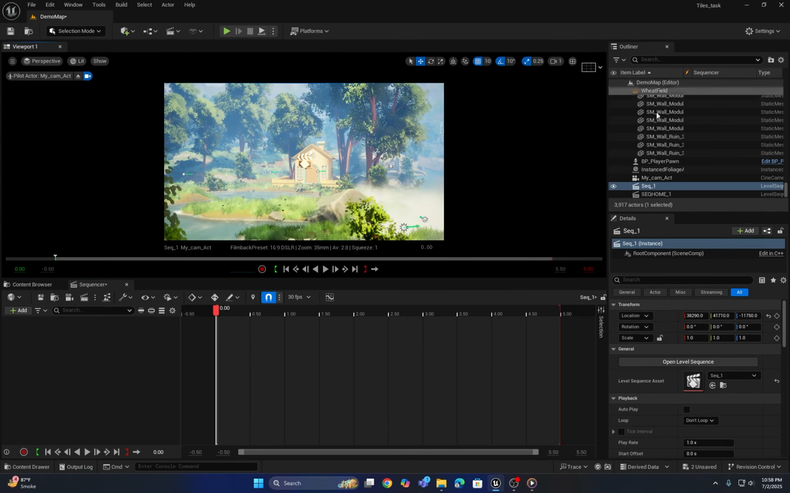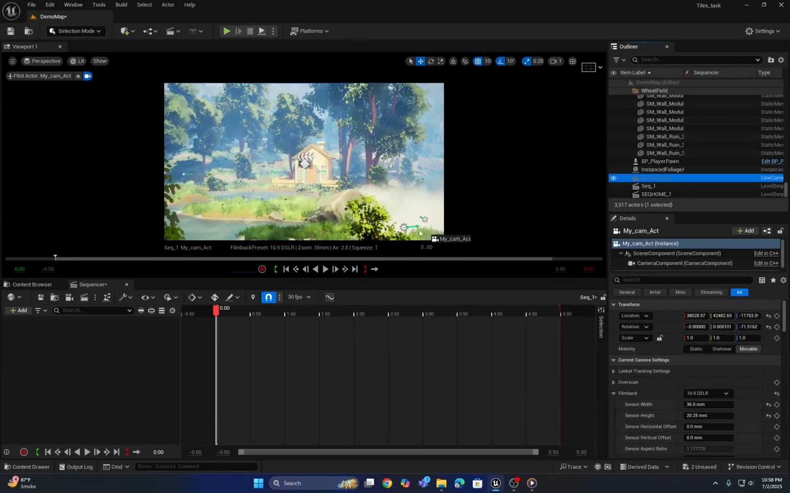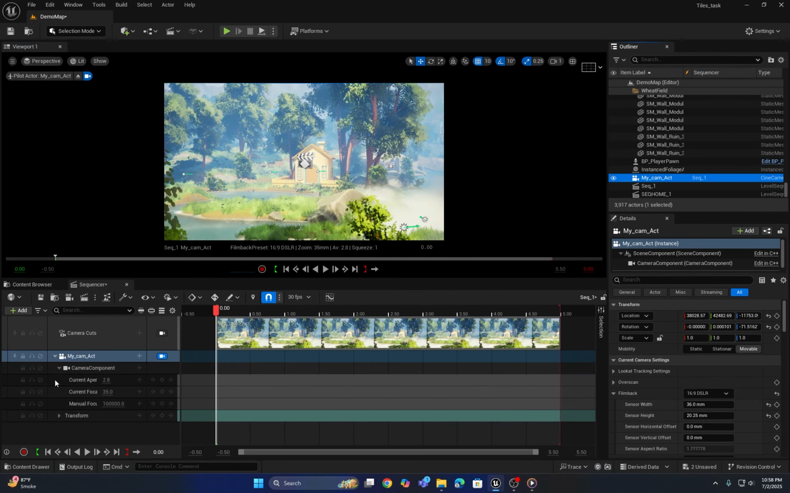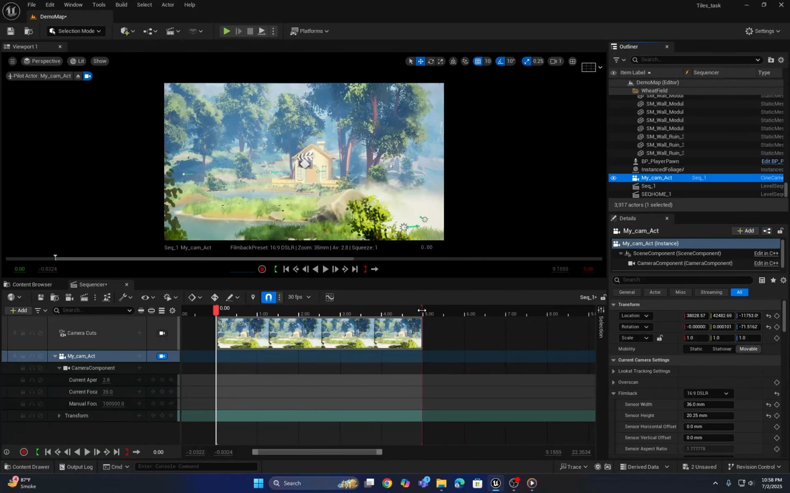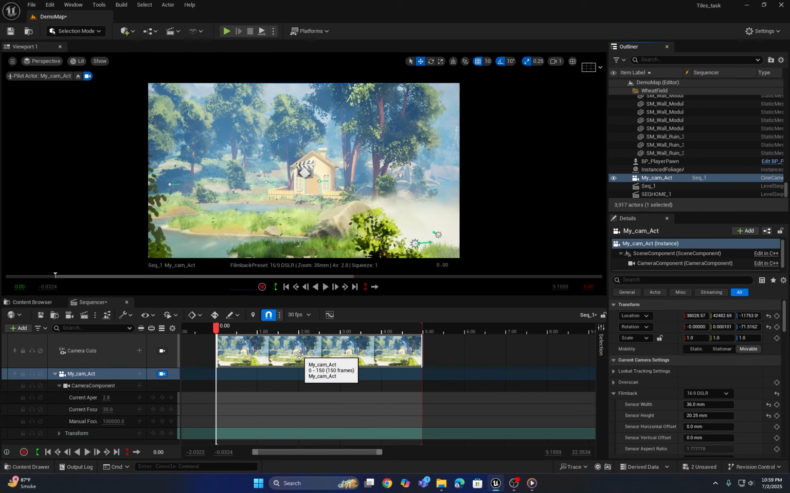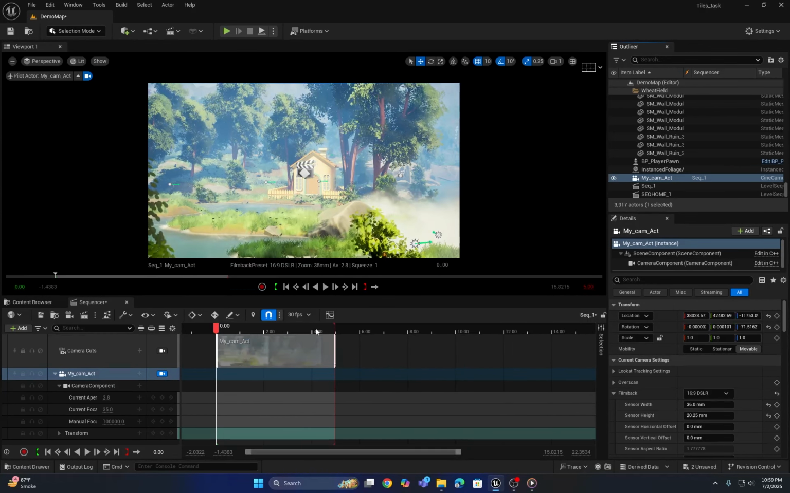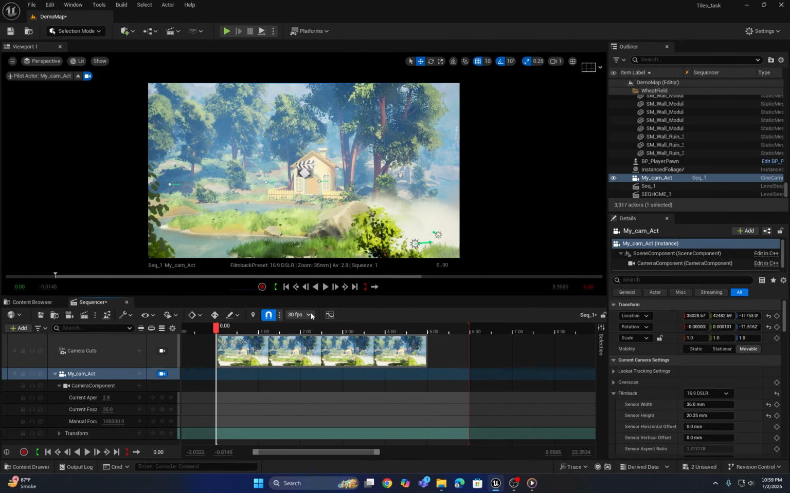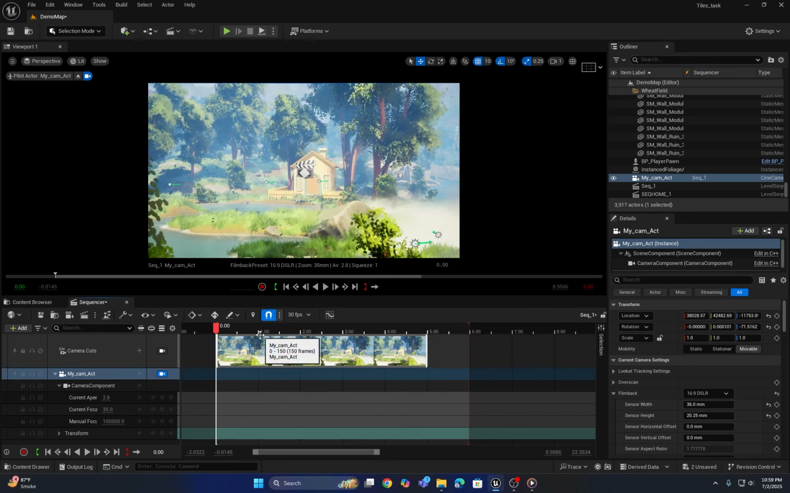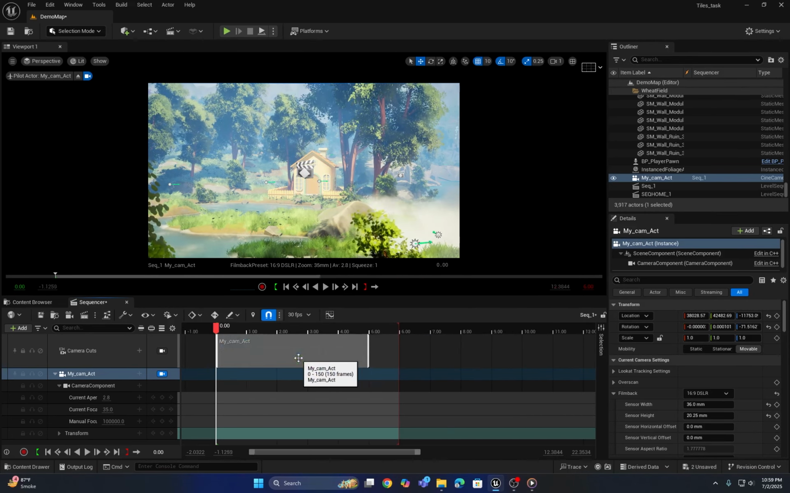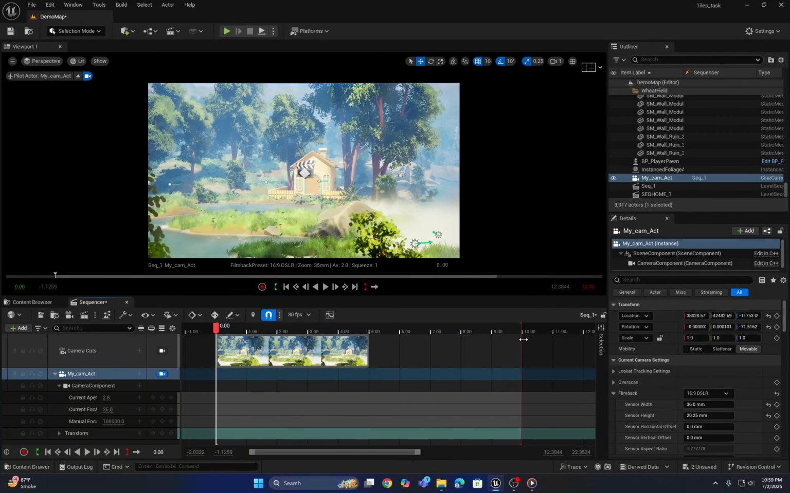Next, I will take the camera we created and click and drag it into the sequencer. Then I will adjust the length of the sequence to match the duration I want for the video. This will be done by moving the endpoint to the desired time. You will notice that the timeline is displayed in seconds. If it is showing in frames for you, simply click here and change it to seconds. I want my video to be 10 seconds long, so I will set the endpoint at 10 seconds and extend the camera cut to the full 10 seconds.